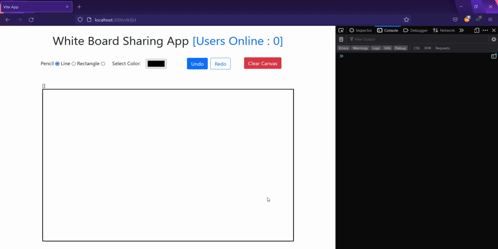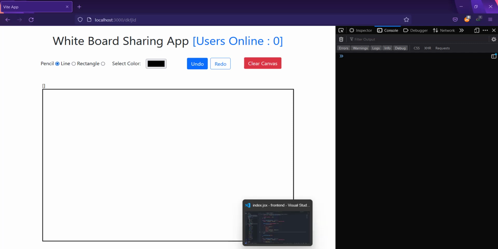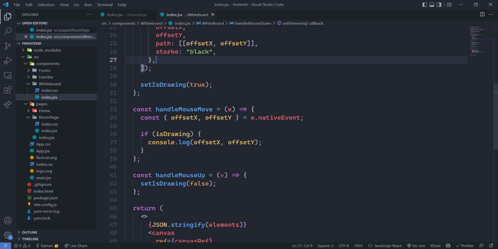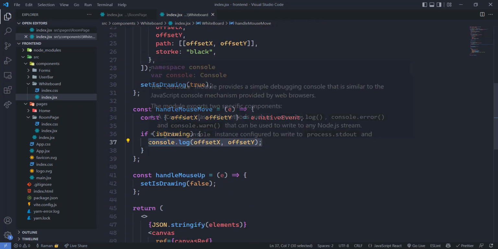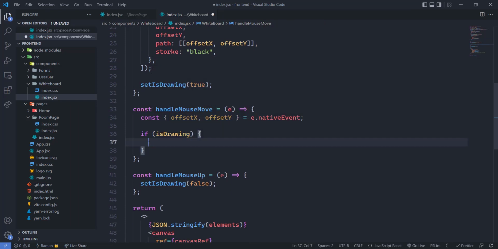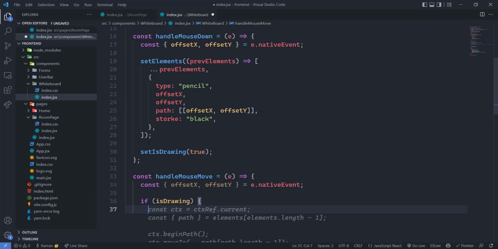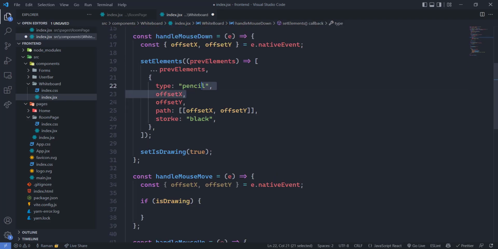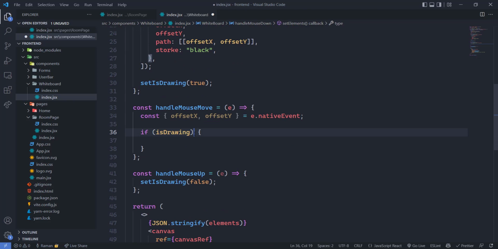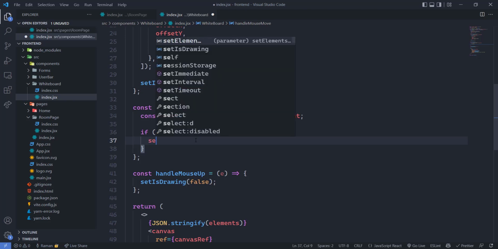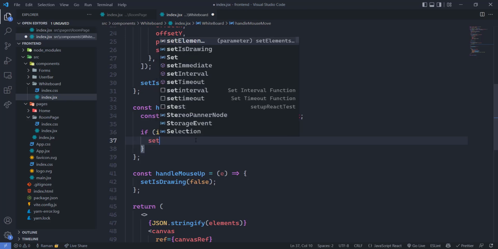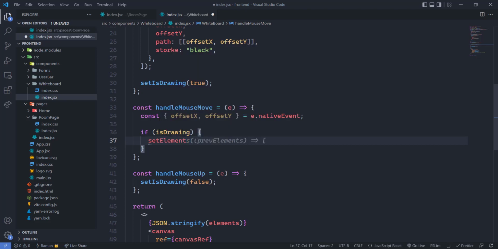Now the second thing is for the mouse move. So let's do that. If the user is drawing here, I'm not going to check anything like if we have the pencil or this one. So I'm not going to check this. So here we are going to update the element here. So that will be set element.